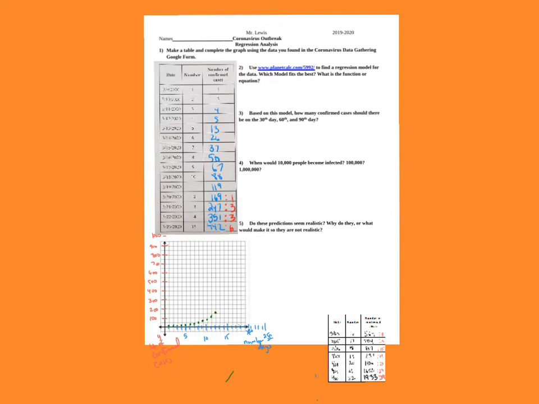247, so 247 is what we're looking for. And then 351, so I've got to go to day 14, 351. Then 442. And now it's getting a little bit easier to graph. And now day 16 is 564.